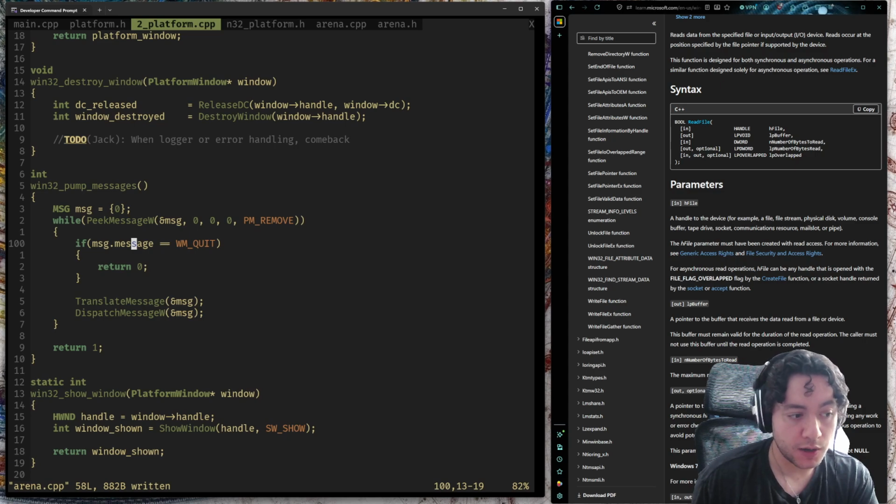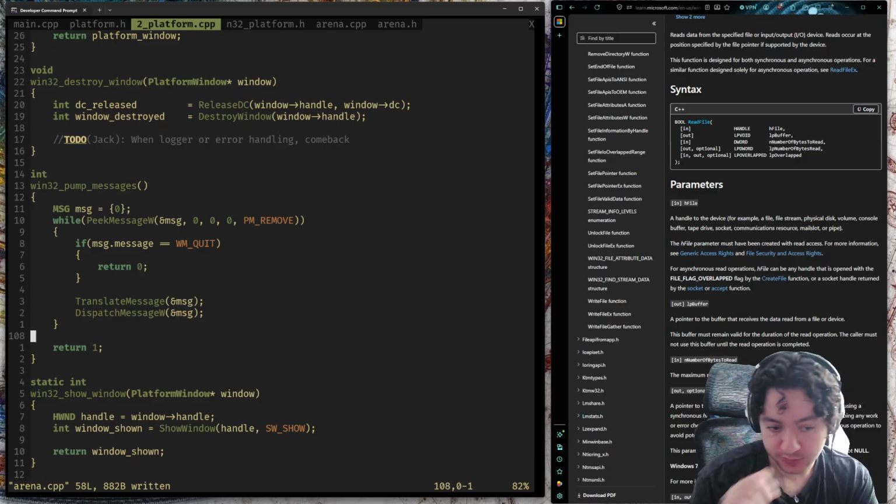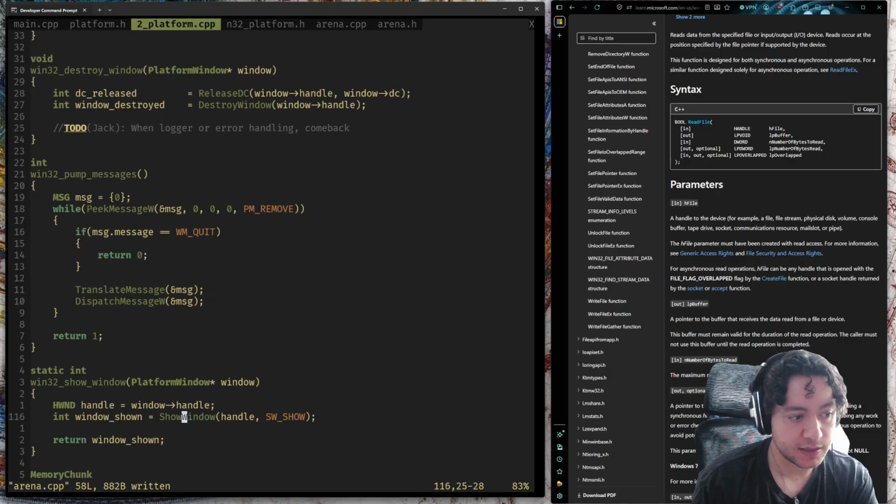So after the window's been destroyed, WM_DESTROY gets called, which posts the quit message. Then PeekMessage sees WM_QUIT and just returns 0 from the pump message, and then our engine stops. I think this was all getting confusing with the restart thing. At the end of the day, I don't think I need to restart it.